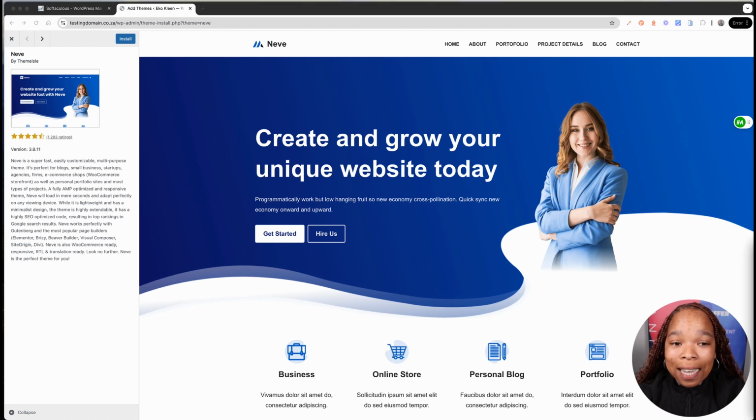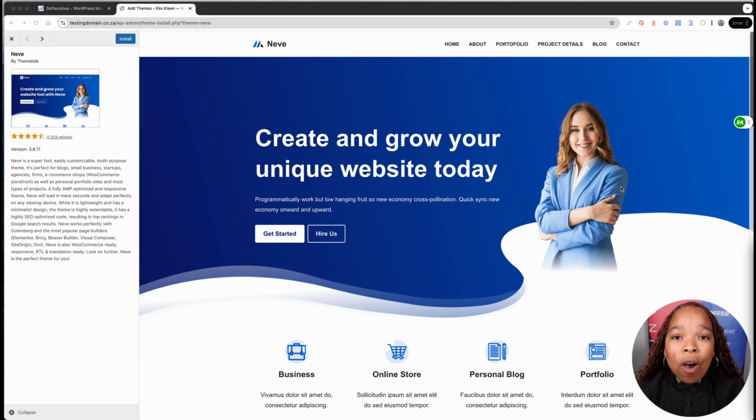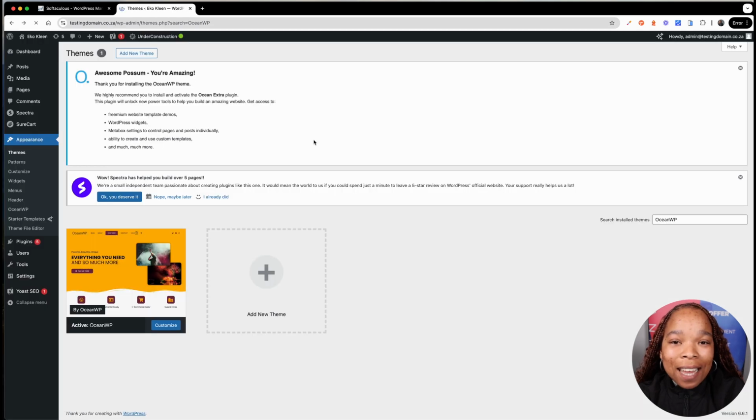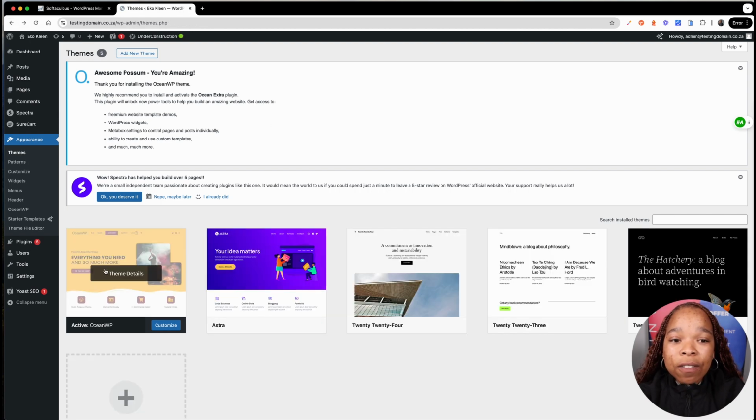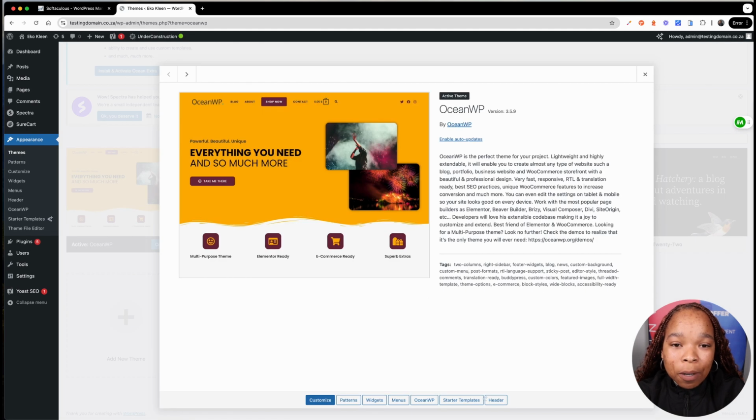This lightweight and highly customizable theme is perfect for businesses, freelancers, or bloggers. It's super fast and works seamlessly with page builders like Elementor and Gutenberg. Coming in at number 9, we have Ocean WP. It's known for its versatility and extensive plugin compatibility, making it an ideal choice for e-commerce or any kind of website. Plus, it's highly SEO friendly.